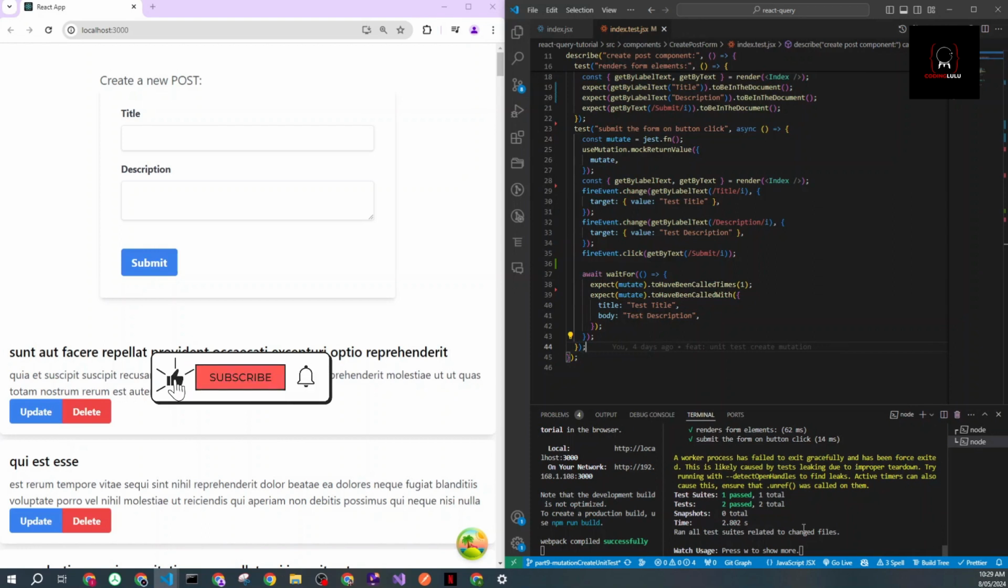Now if you want to play around, you can add a success status message and test that, do the error also and display that, handle the loading and also test that. You can just play around with it to practice in your free time.